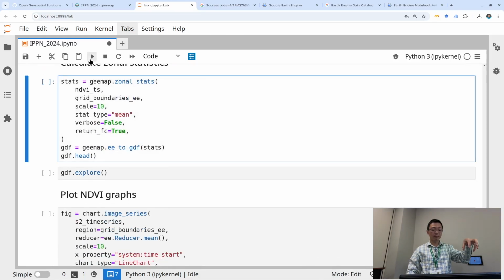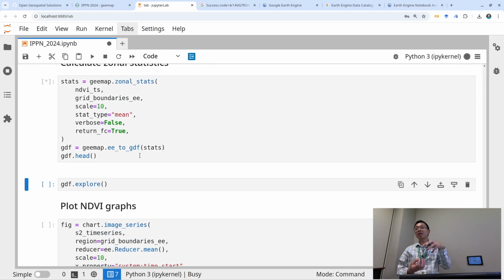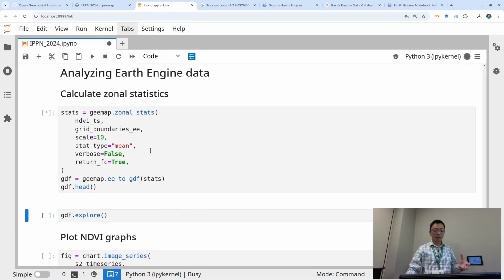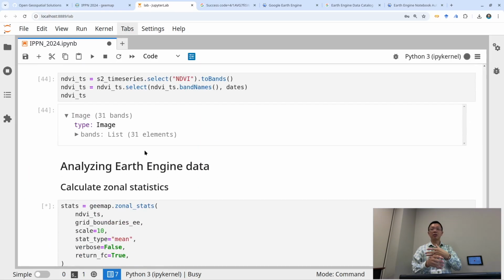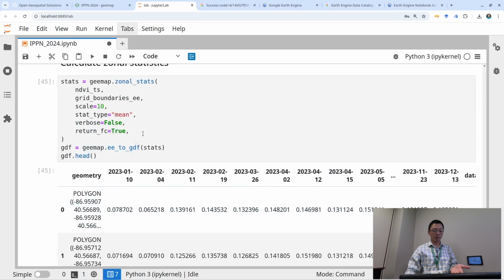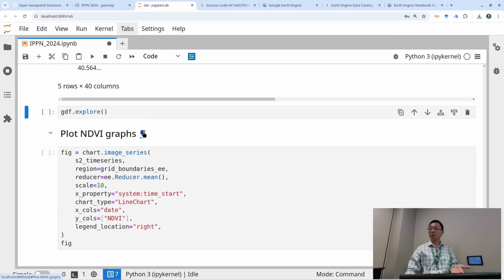So the last one, this is really the power of using cloud computing, is we can run statistics. So give me whatever polygon that you have, and I can calculate, for example, the mean NDVI, the maximum, minimum, something like that. And it's going to take basically maybe a couple seconds or a minute or 2. But behind the scenes it's processing all the time series. So we have 31 images. It's analyzing these 31 images and then getting you the output. So take a look. We have the result in here.